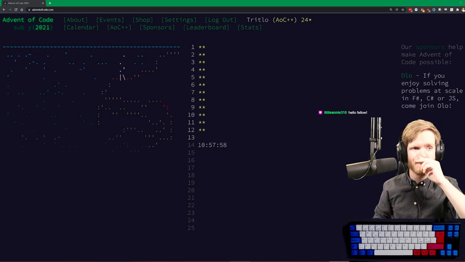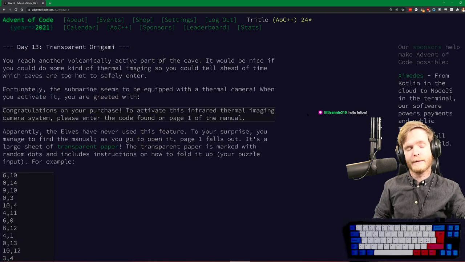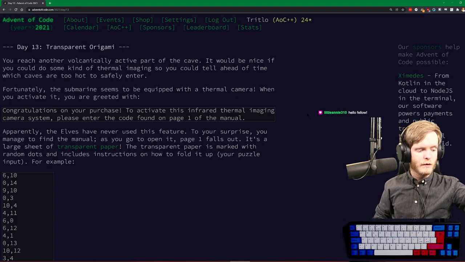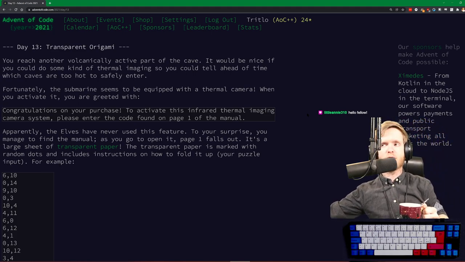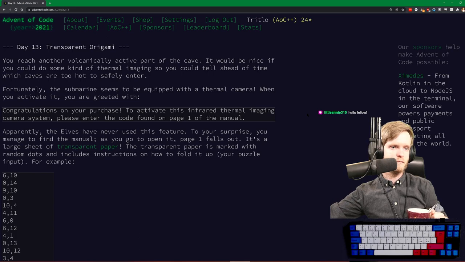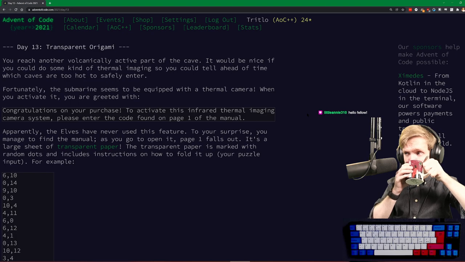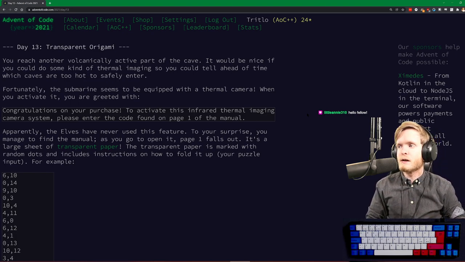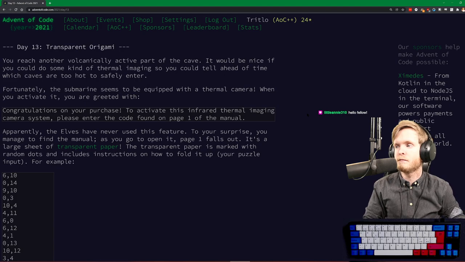Good stuff. Okay. Now, let's start with today's problem. You reach another volcanically active part of the cave. Let me just reduce the audio a bit. It would be nice if you could do some kind of thermal imaging so you could tell ahead of time which caves are too hot to safely enter. Fortunately, the submarine seems to be equipped with a thermal camera. It's a very high-tech submarine. When you activate it, you're greeted with congratulations on your purchase. To activate the infrared thermal, oh no.